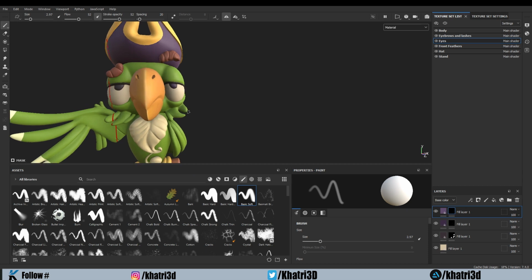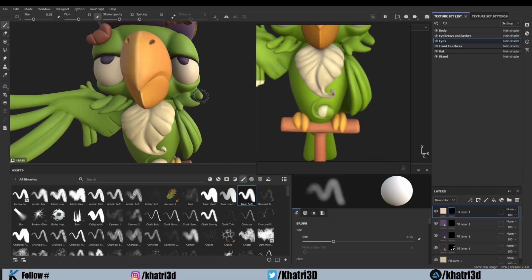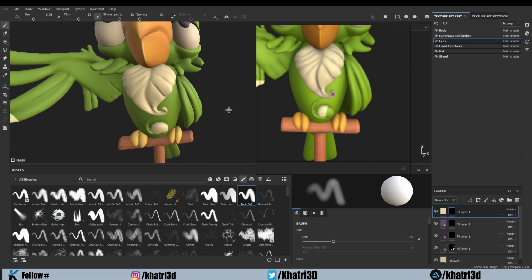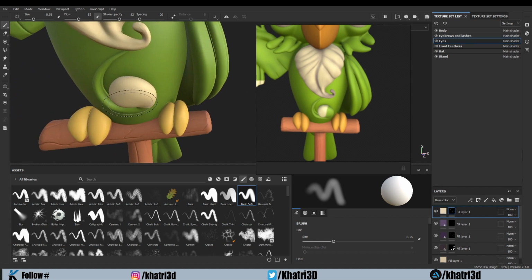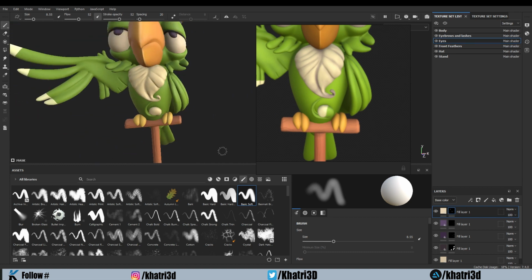I will paint the eye. Here it is. Now I went on and filled the other eye as well as this feather, because it saves a lot of time.